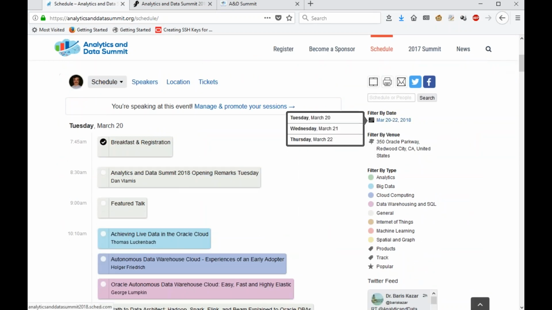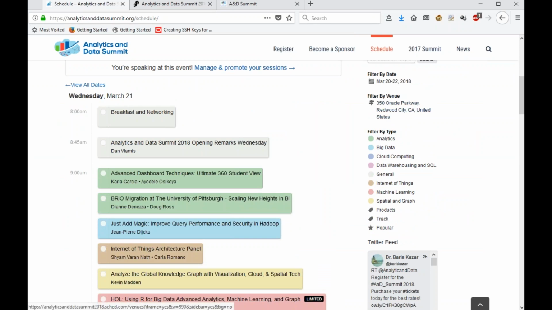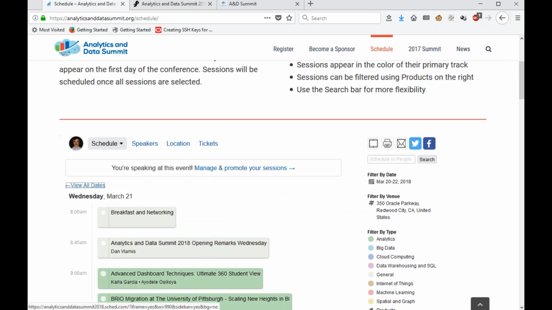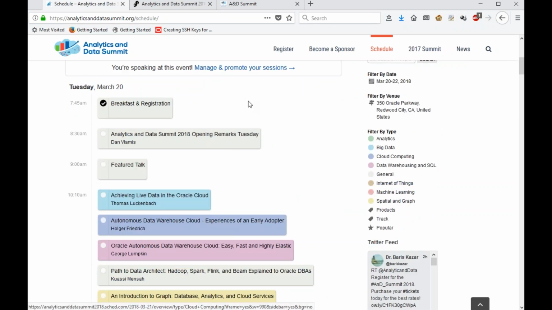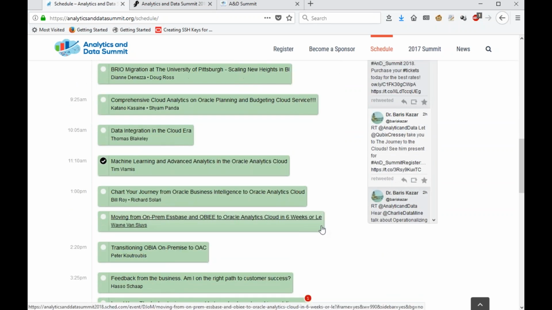If you want to filter it by date, you can do so. Filter it by date, just all the sessions on Wednesday, or if you want to clear that filter, you can do that as well. Look at all the different dates and such. So just view all the dates, and then if you want to look at a specific track, perhaps I'm only interested in the analytics sessions, if I filter that by type, I can see all the green ones.